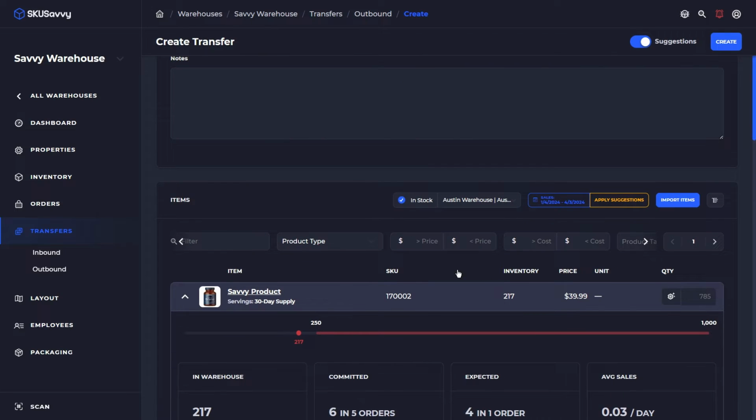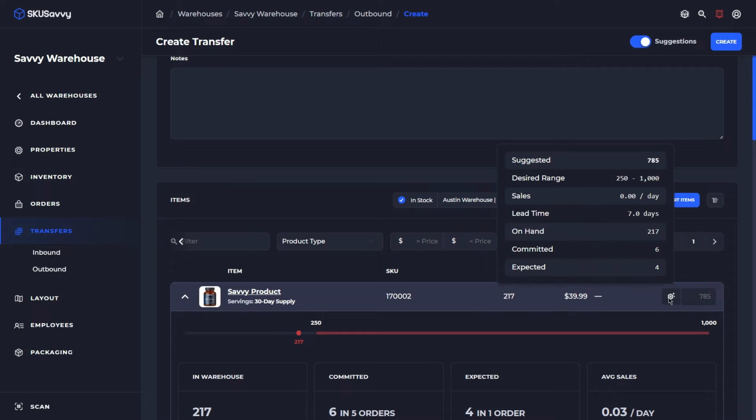Now, as you can see on the items, after I have selected to turn on suggestions, which the suggestions are held on the product inventory for a particular location, I'll link to a guide where you can adjust those, which is going to help us get this value here. And as we can see, this value is being generated based on what our desired ranges of min and max, how fast it's selling, lead time, on-hand committed, and expected inventory values.